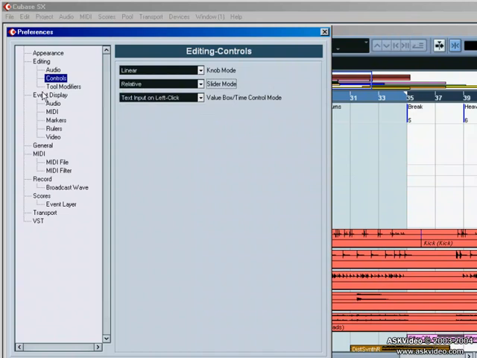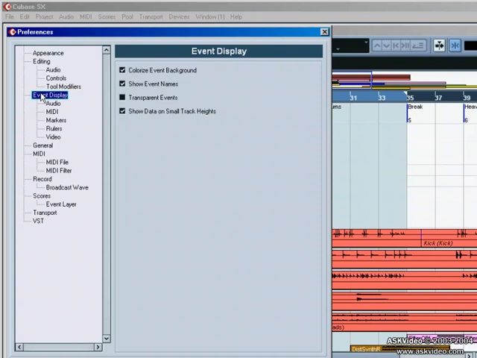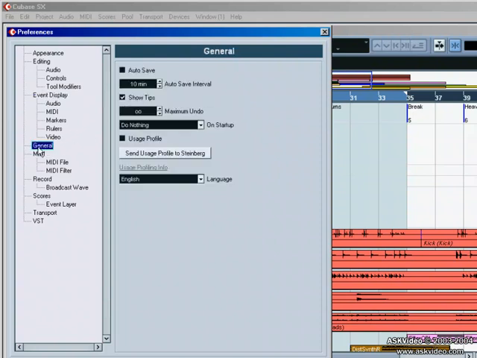Under Event Display, turn on Show Data on Small Track Heights, so that when you zoom out and squish those tracks nice and tight, you can still see all the audio waveforms on them. Under General, turn on Autosave. Autosave is very nice in Cubase. It does it silently and won't give you a glitch when it saves.